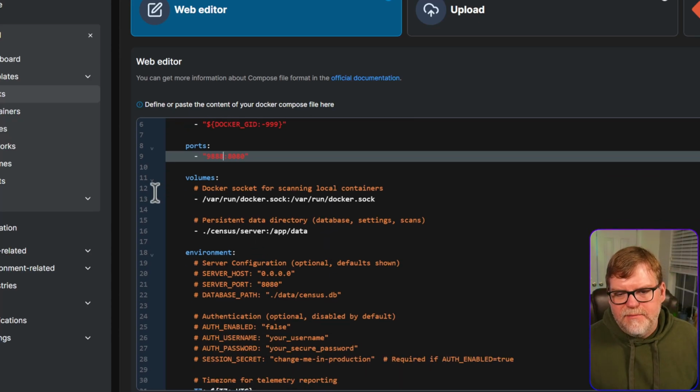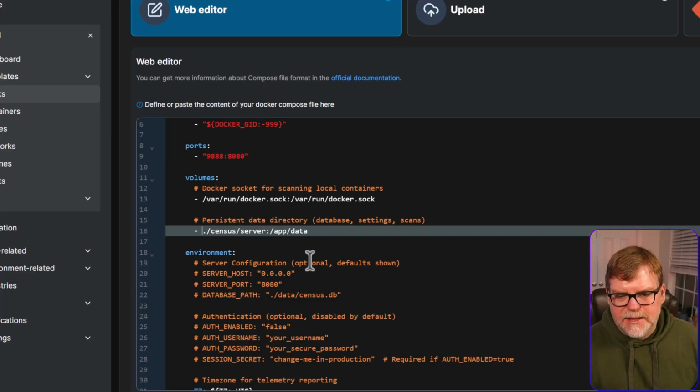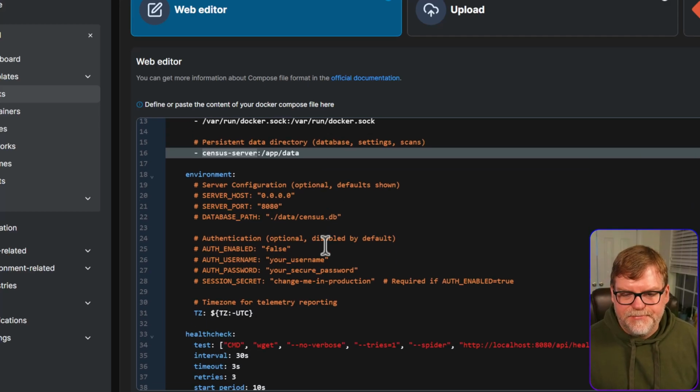Next up, we have the sock that it's going to be connecting to. That'll give it access to our Docker. And we are setting up some persistent storage for a database. I'm going to change this a little bit because I like to control that sort of thing inside of Portainer. So I'm just going to do census dash server right here to set up this mapped volume. And at the very bottom of this container file, we'll add some extra lines.